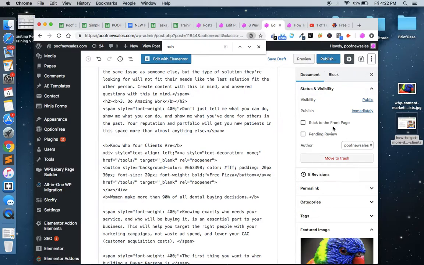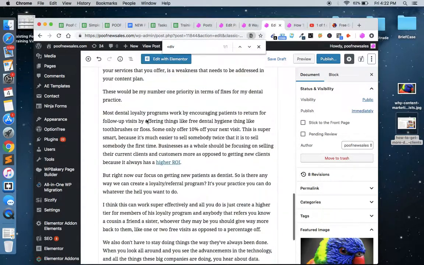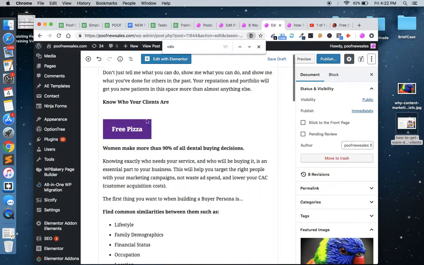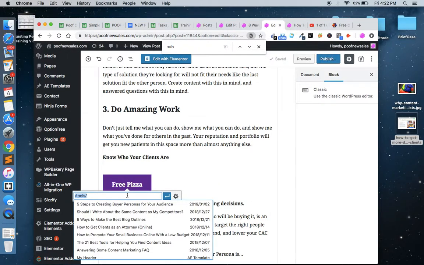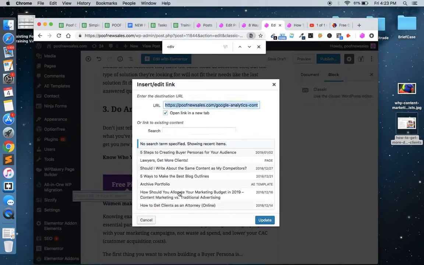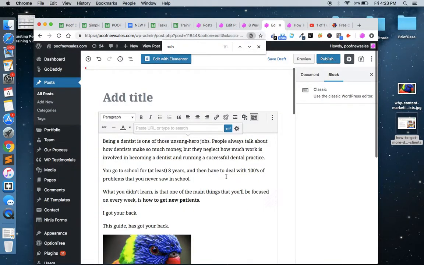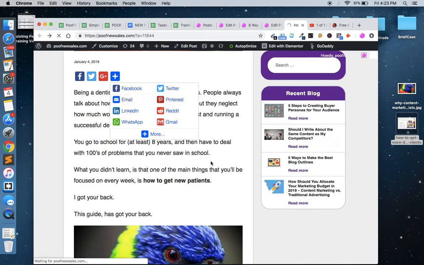So if you go back to the visual editor now, you'll see if we scroll up to the button that says free pizza, great. It leads to the tools link. Let's just make it, for instance, let's say we were looking for ROI again, just to make it easy. We'll link it to this one. We'll hit this link. We'll make sure again that it opens in a new tab. We'll save our draft. And then if you come here, you should see a button that says free pizza.